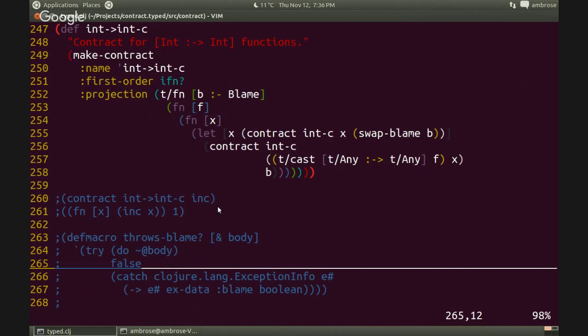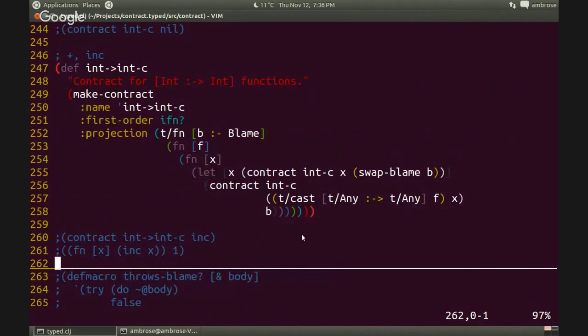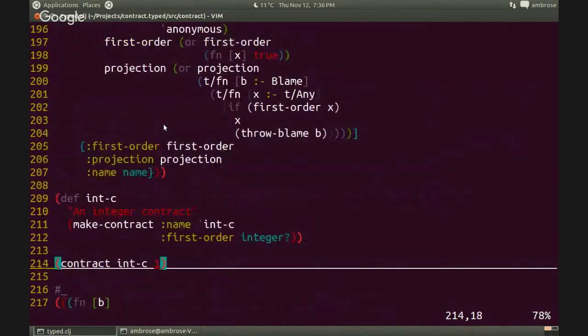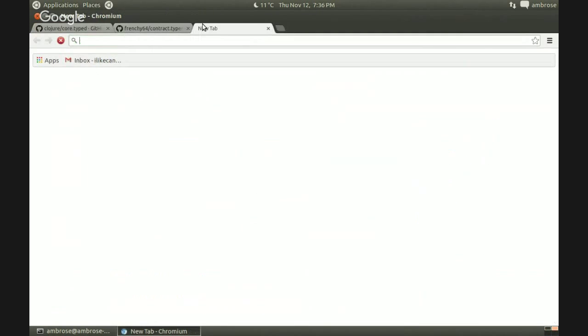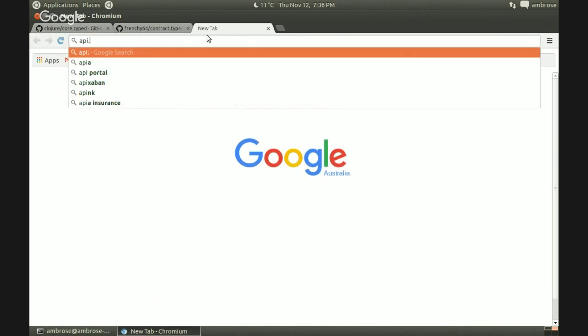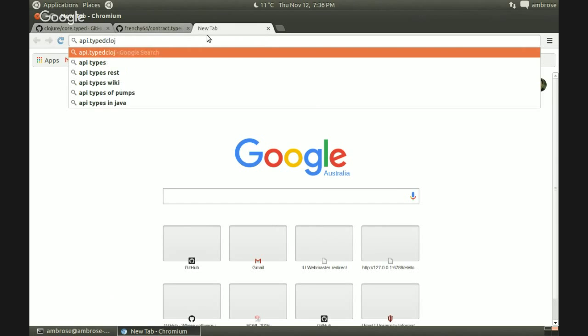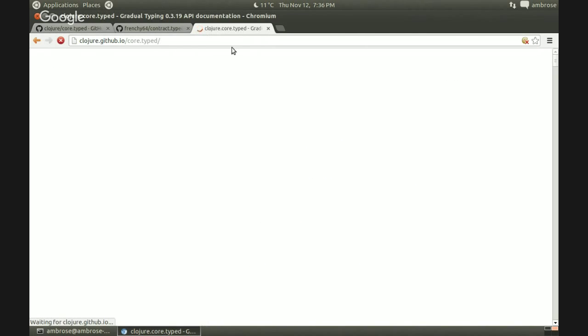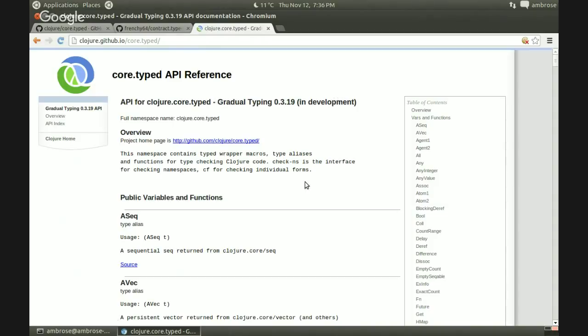Okay, so does anyone have questions? Could you spend a few minutes describing what are the core functions of core.type? Yeah. What's the easiest way to do this is api.typeclojure.org. Yes.